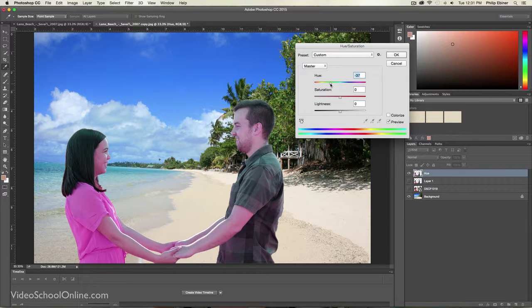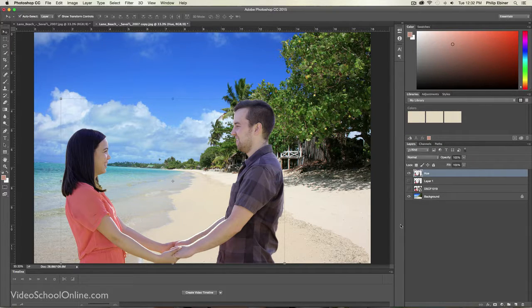You can see if I drop it down to the negatives, it becomes a little bit more magenta. I want it to be maybe a little bit less magenta, making it a little bit yellowish green, and that looks pretty good. You can uncheck this preview to see what it looks like. You can see that it just blends a little bit better with the background.